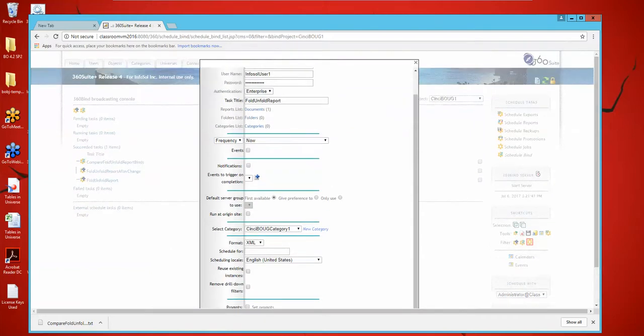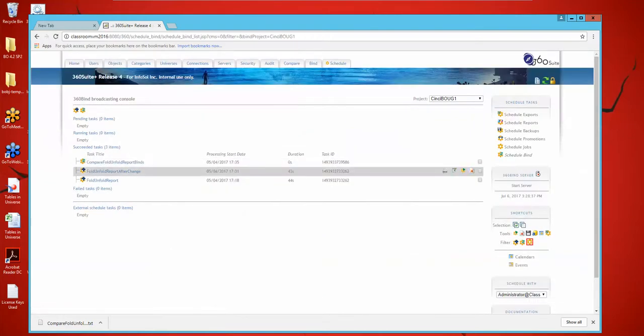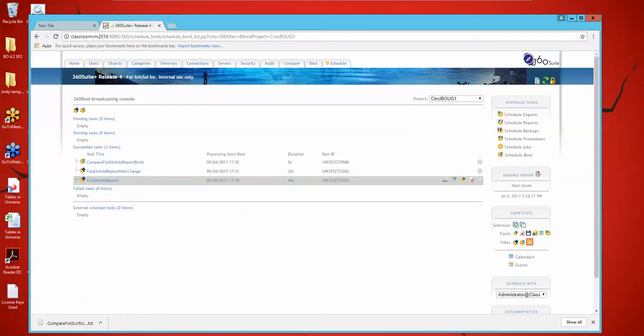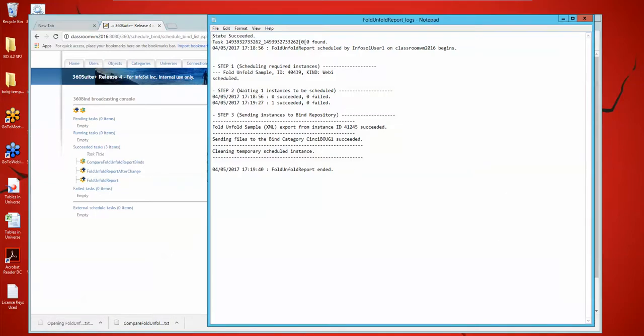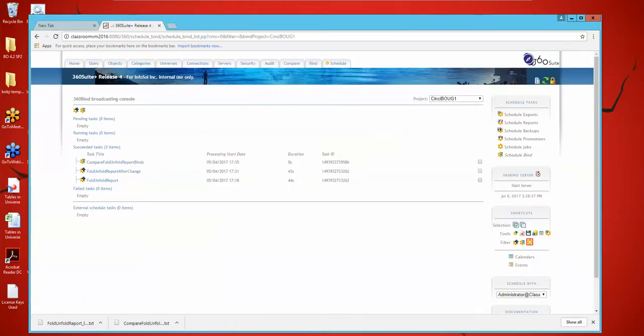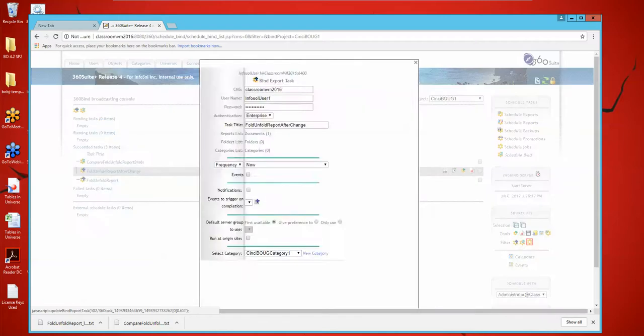That bind has already been run, and you'll be able to view the results. Here we have a log file, so you can actually view the results of that bind, that it succeeded in this case and ended successfully. Then we would go out over a period of time. That report could have been changed, so you'll come back in and create another bind for that same report. In this case I've done that.